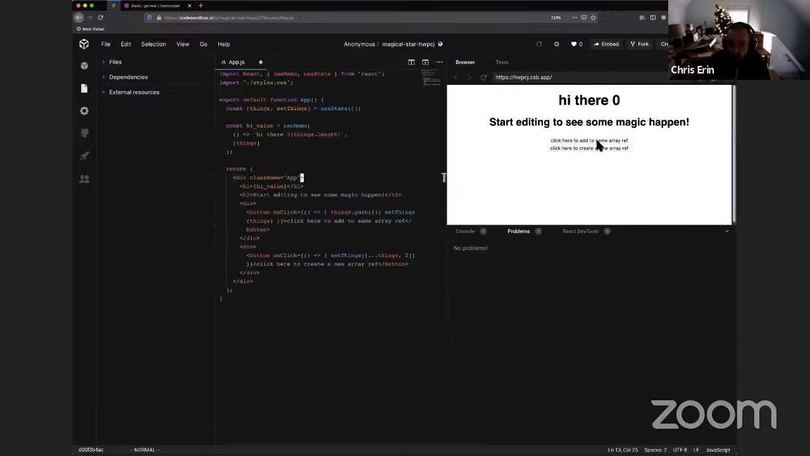So when I click this, nothing happens. I am pushing the number 1 into the array repeatedly. I did it 3 times. But this dependency doesn't update because the array reference is the same. It's the same array reference that I had when I called useMemo last time, right? So I didn't really change things.